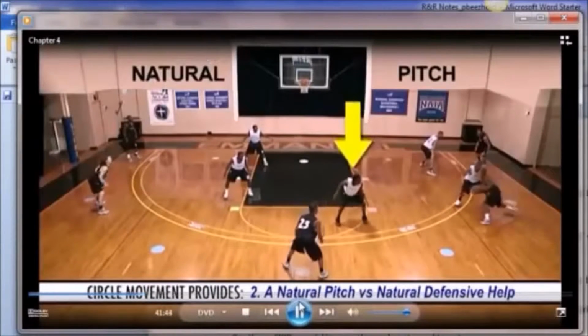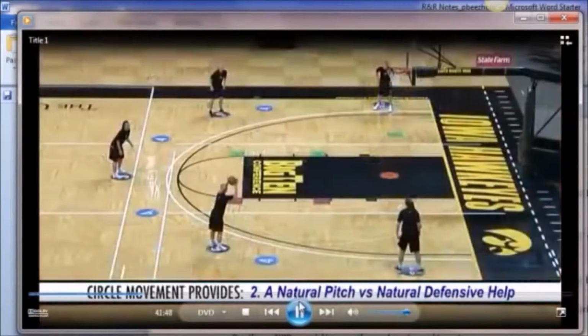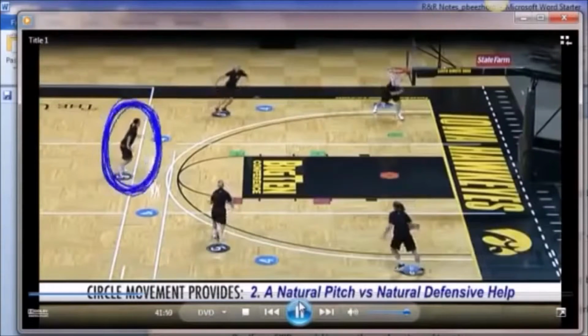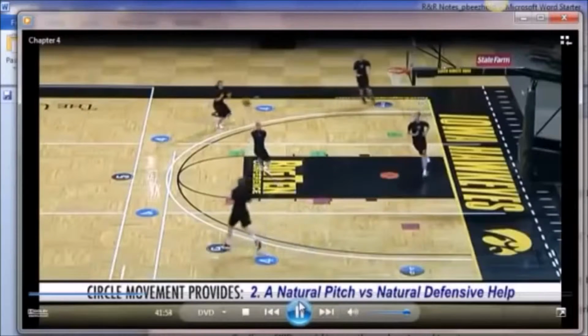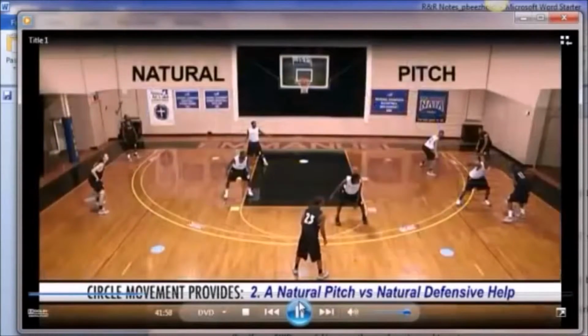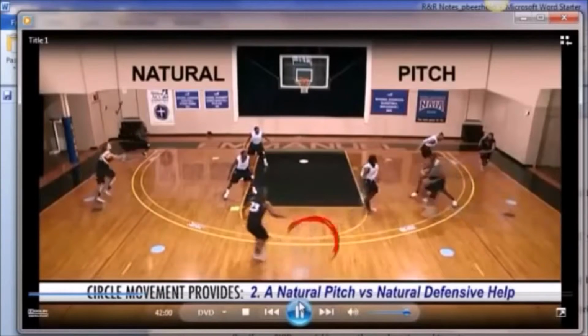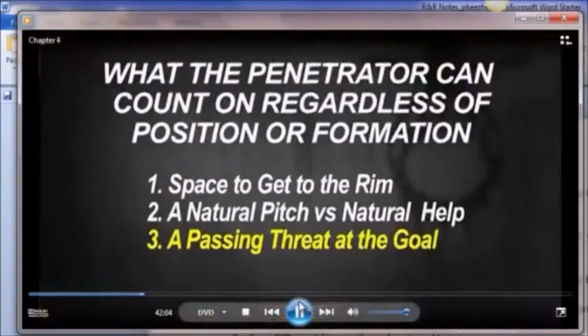If defensive help comes from the most natural defensive position, then I want a teammate moving into a natural pitch window so that our penetrator has an easy and predictable pass that can be made without a turnover. Natural defensive help usually comes from one spot away in the direction of the drive.